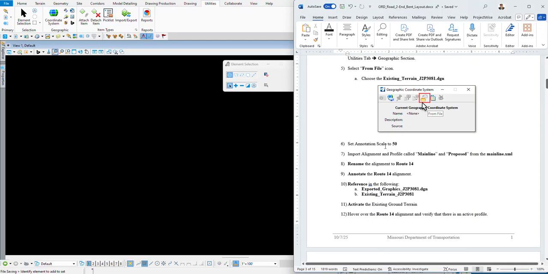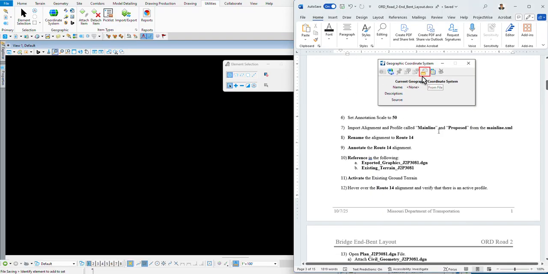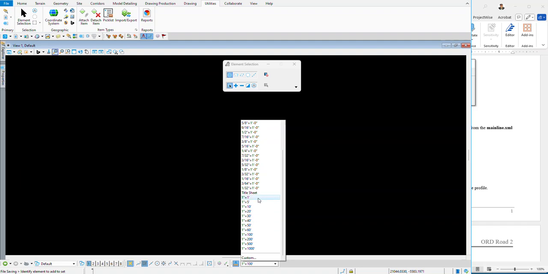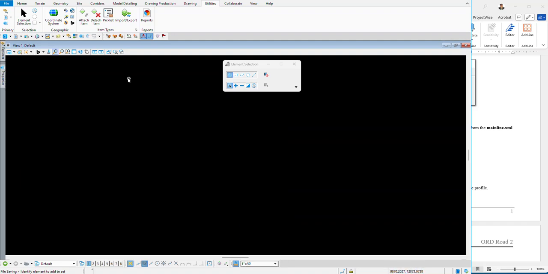We need to set the annotation scale to 50, import our alignment, rename the alignment, and then annotate it. So let's do all that. One inch equals 50 on our scale. Annotation scale is down here at the bottom. That just controls how large our text is.